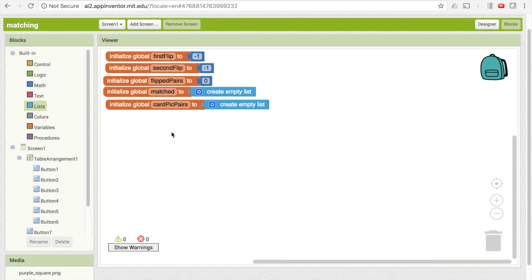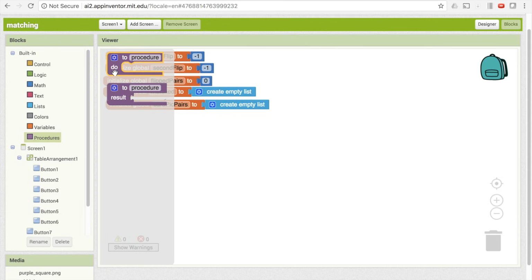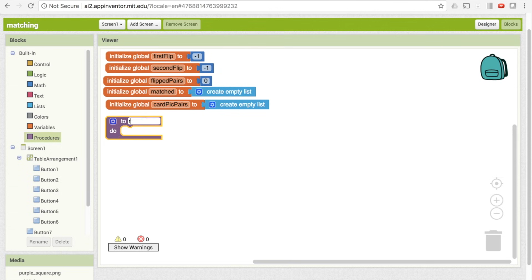Okay. Next, I'm going to define our reset function, which will be called both when the screen initializes for the first time and when the user presses that reset button. And that's just going to reset everything that needs to be reset so that the game can be played again. So this is going to be a procedure, which is just a block of code that can be called to run multiple times. So I'm going to go to Procedures and choose this one, which says to procedure do, which is how we define a procedure. I will call it reset.